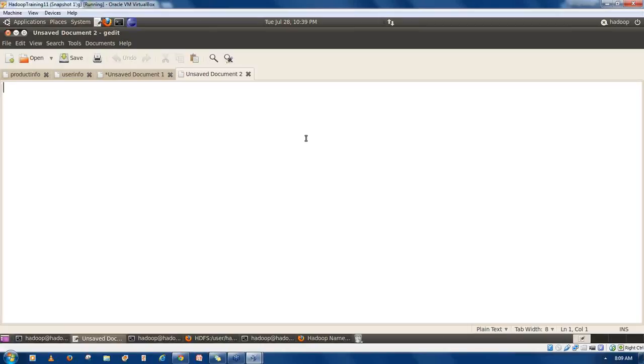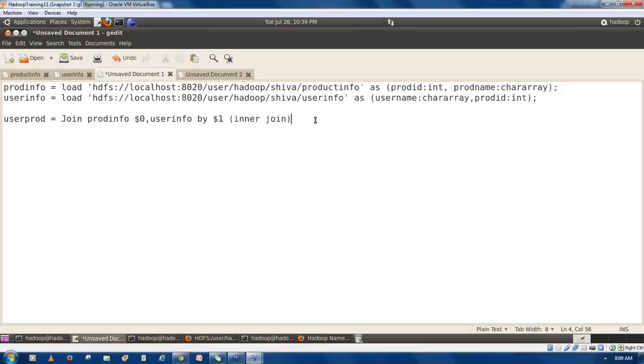Full outer join means what? From both the sets, it will take all the common columns. Correct, Shiva? Suppose you want to write a left outer join, then you write join by $0, then write left outer. So join prod info by $0 and then write left outer join, comma, and then user info by $1.